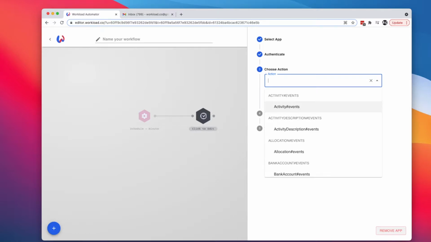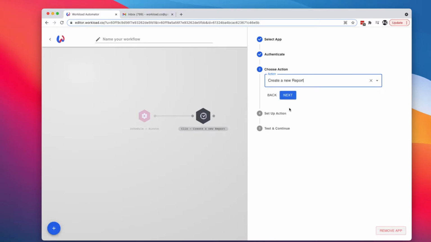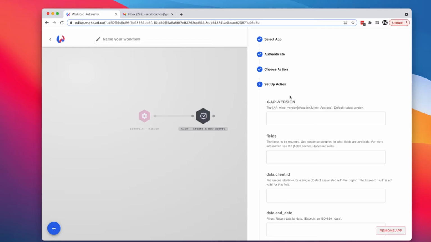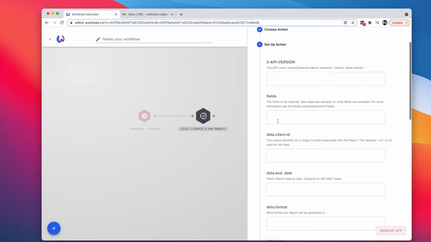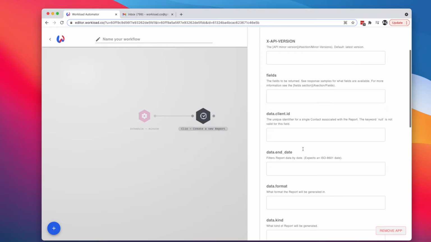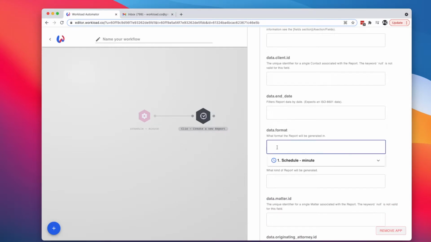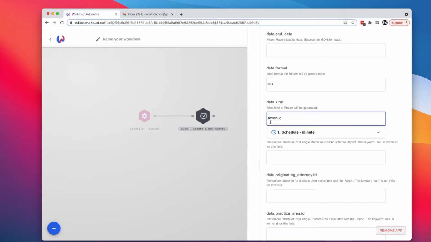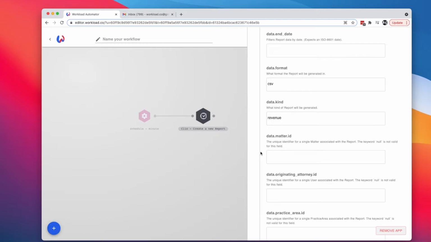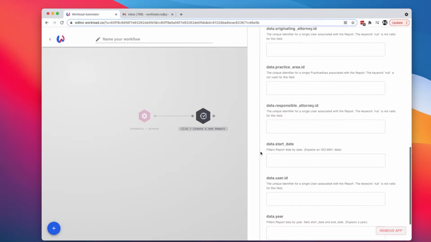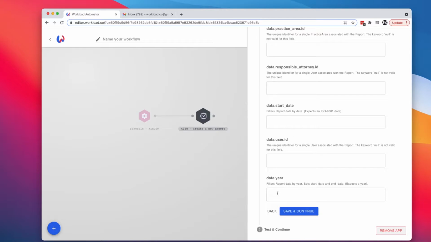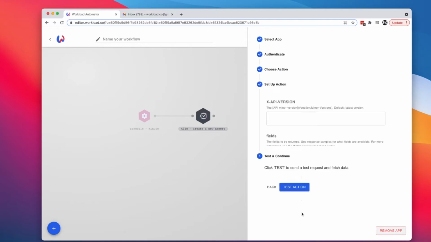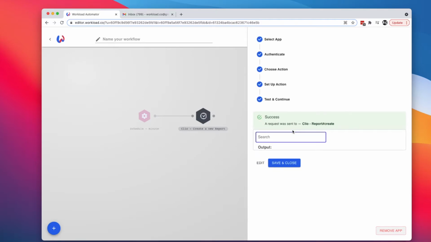So here's the action setup. So we're going to create a new report. We're going to hit Next. And you can customize this to your needs. For us, we're just going to run a CSV report. The kind is going to be revenue. But if you review the API documentation, you can see all the different options available and how you can customize this for specific start dates or filter it by a year. So you can filter it to just a specific client ID if you wanted to. So we'll save this and test it.